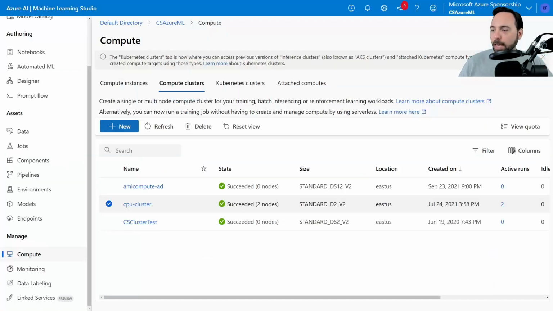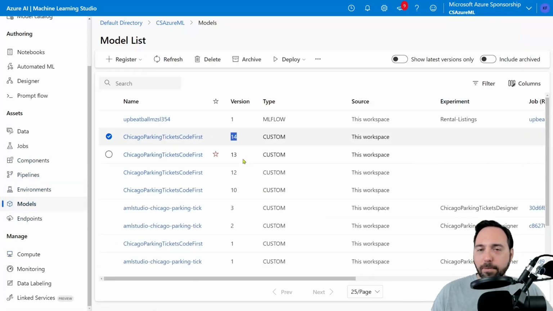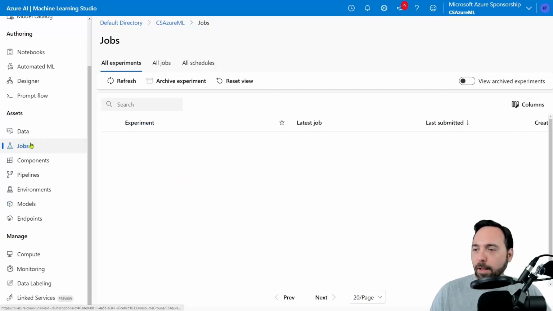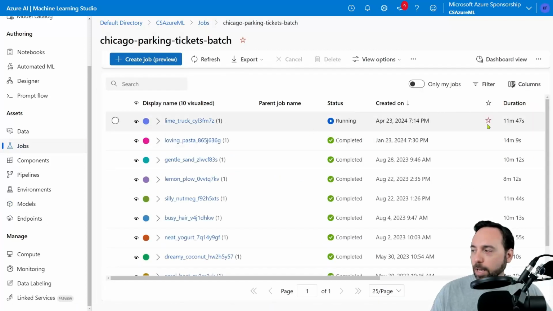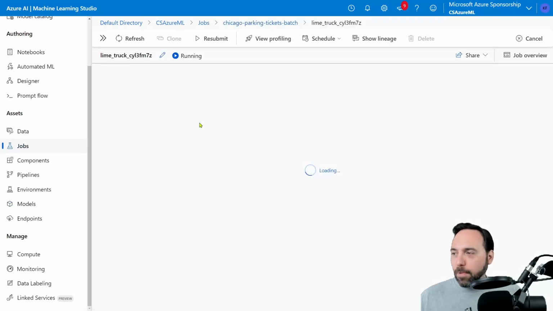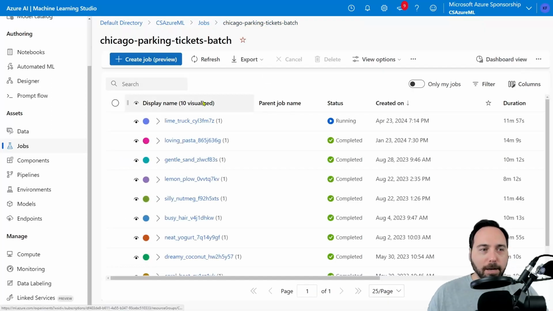So if I come back here, by the way, I see, okay, succeeded 2 nodes. So I have 2 nodes running. It did decide, in fact, to give me a second node. And if I come over to models, this is my quick reminder. I've got version 14 of the model, version 13, version 12. So I'm keeping track of these changes over time, and I can compare these versions of models if there were legitimate differences between them. I am just kind of curious about how Lime Truck is doing. It's currently running, so it may take a few more minutes to finish up, but it does look like it is actively batch scoring. So yeah, that's a good sign.